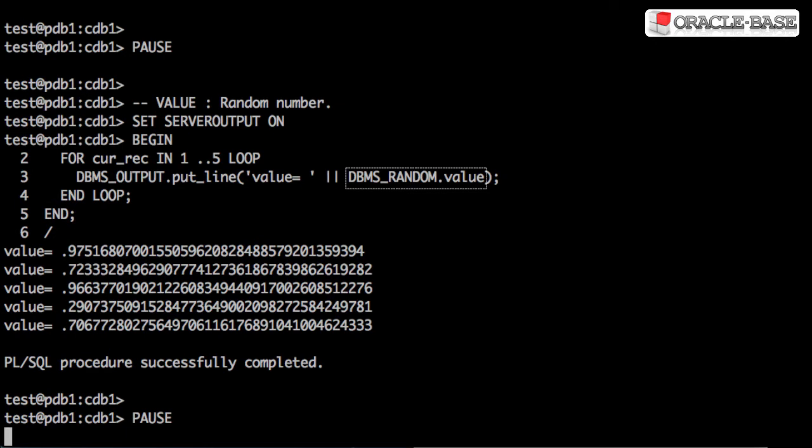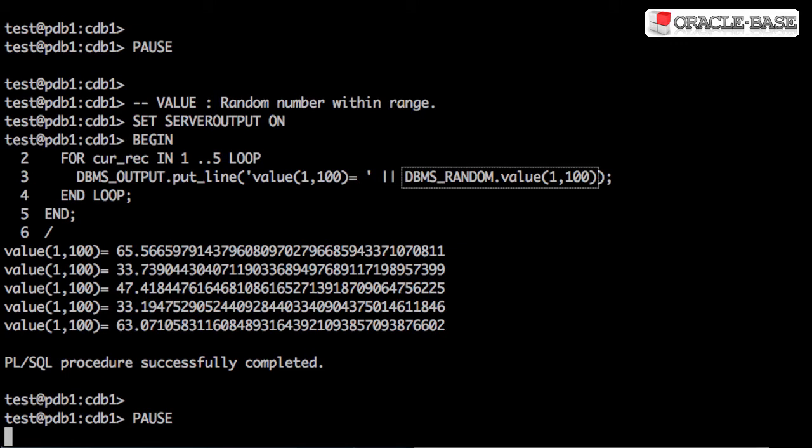The value function works in two ways. Without any parameters, it returns a fraction. It can also accept high and low values and produce a random number between that range. If you want a range of integers, remember to trunc the return value and add 1 to the upper boundary.